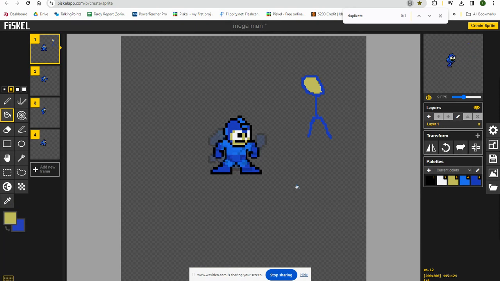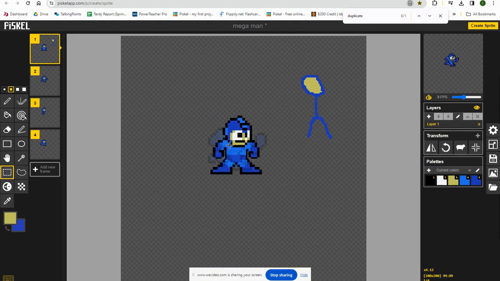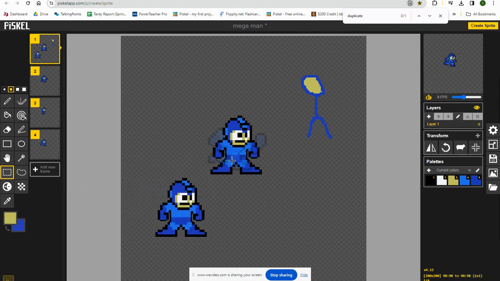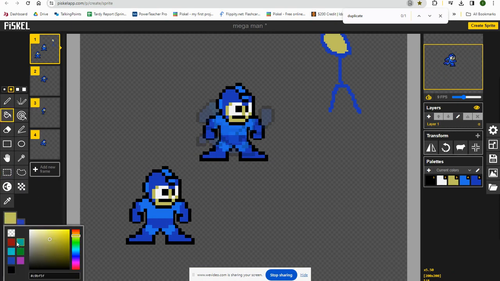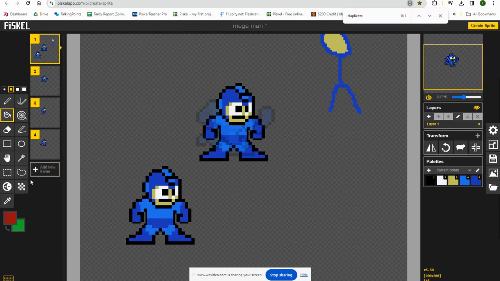The other one that I really like, I'm going to do this. Let me see if I can duplicate Mega Man here. So I'm going to duplicate Mega Man. If I can figure this out. Control C. Control V. Okay, so you see how I have two Mega Mans? So now if I wanted to, I could do the spill bucket. Let's say I want to make Mega Man, I don't know, red and green, because he's like a Minnesota Wilds fan now for some reason.